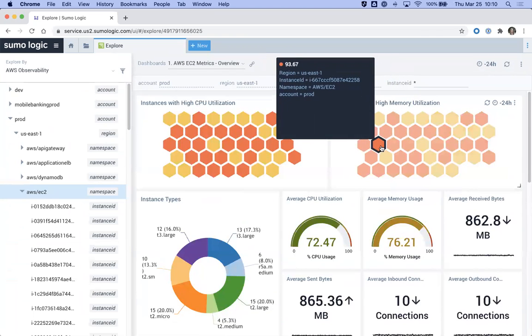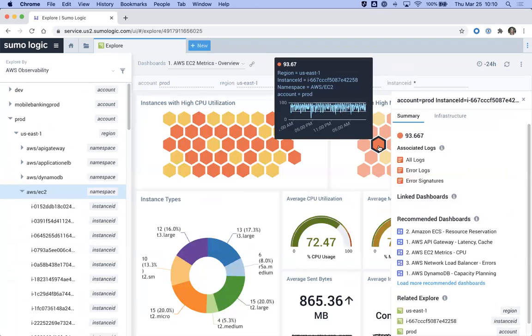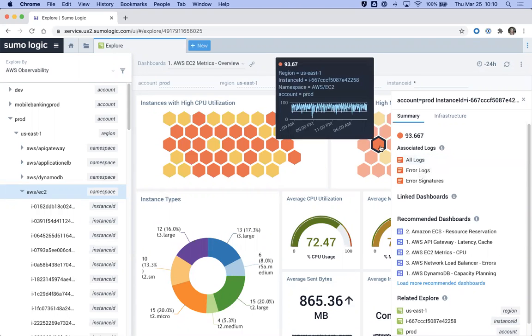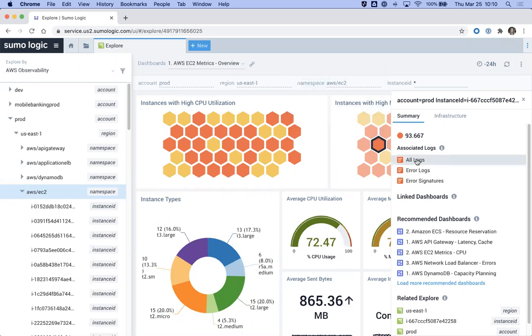If I wanted to explore an instance that had high memory, all I would do is click on that, and then it brings up this panel on the right. And you'll notice here that I'm getting prompted to jump to different dashboards here. So I can actually pivot from the logs, or sorry, from this high CPU metric to logs associated with the same instance.